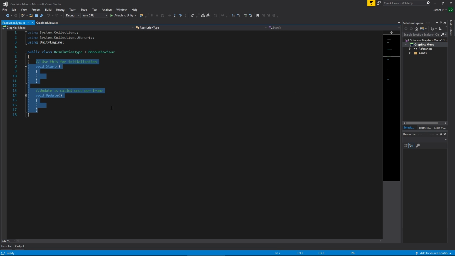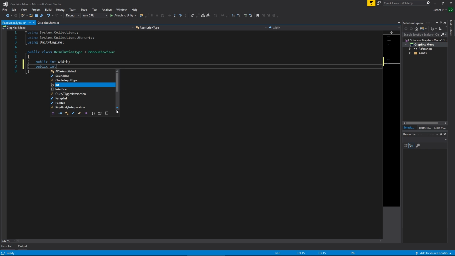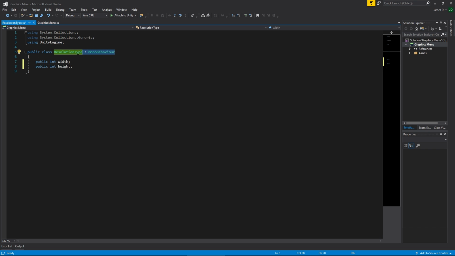So to do that, I'm going to remove our Start and our Update. I'm going to create a public int width, like so, and a public int height. Now we want this to be an object that can be listed within our graphics menu script, but we don't want it to be a list of individual objects. We don't want to create a whole bunch of objects that we're basically referring to as like prefabs or anything like that. So to do that, what we'll do is remove MonoBehaviour here. So this just becomes a generic class.